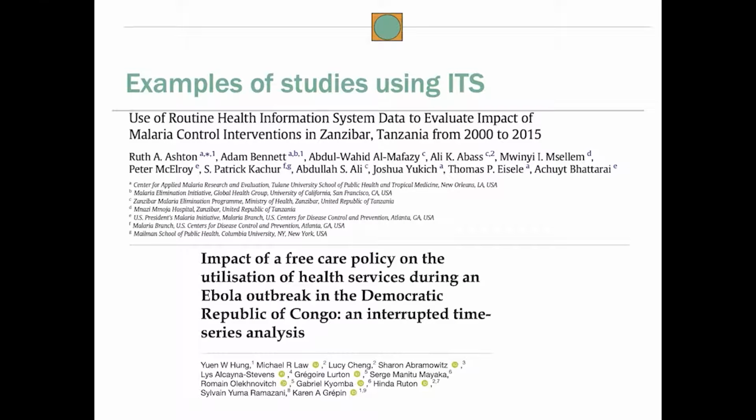The second example by Hung and colleagues was conducted in the Democratic Republic of Congo. And they examined the rates of the use of 9 health services in primary health facilities. They use interrupted time series analysis to estimate changes in the rates of services use during a free care policy that was implemented in June to September 2018 and afterwards. The analysis included control groups. So we know this is an example of the multiple group interrupted time series.